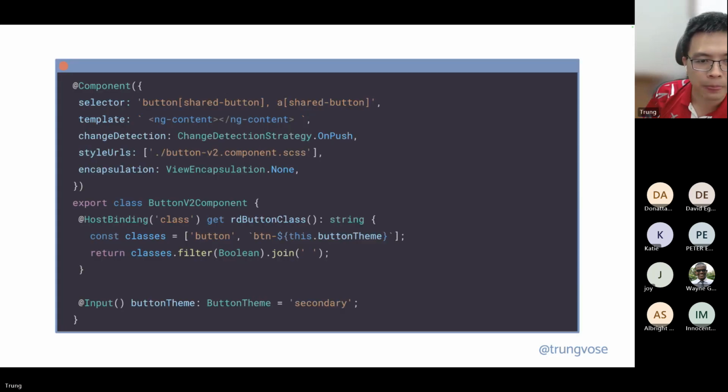So once again, a lot of code in this presentation, sorry, but if I don't show the code, it's a bit difficult to explain. So the selector, as you can see here, is a bit different. How is it different? Now the selector has button or a, and then this square bracket means: if I see a button that has an attribute called share button, it's going to match, and then it applies something.